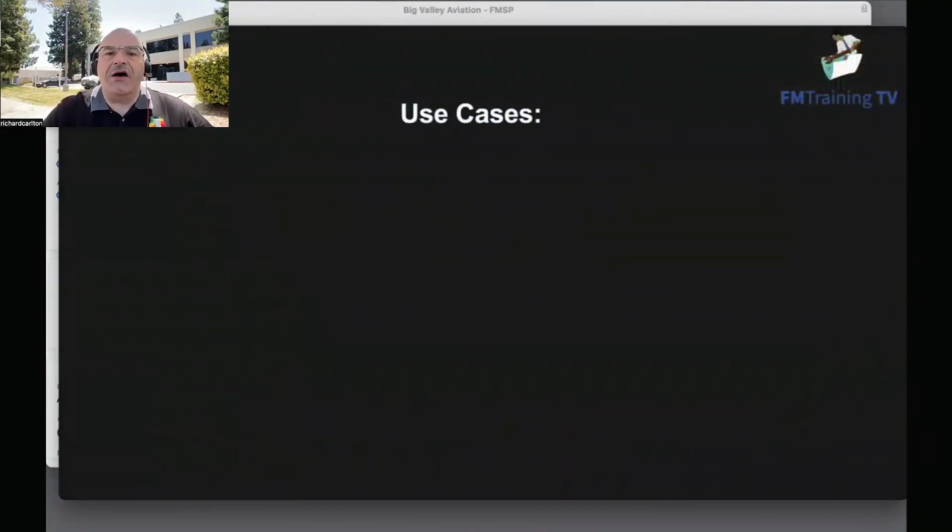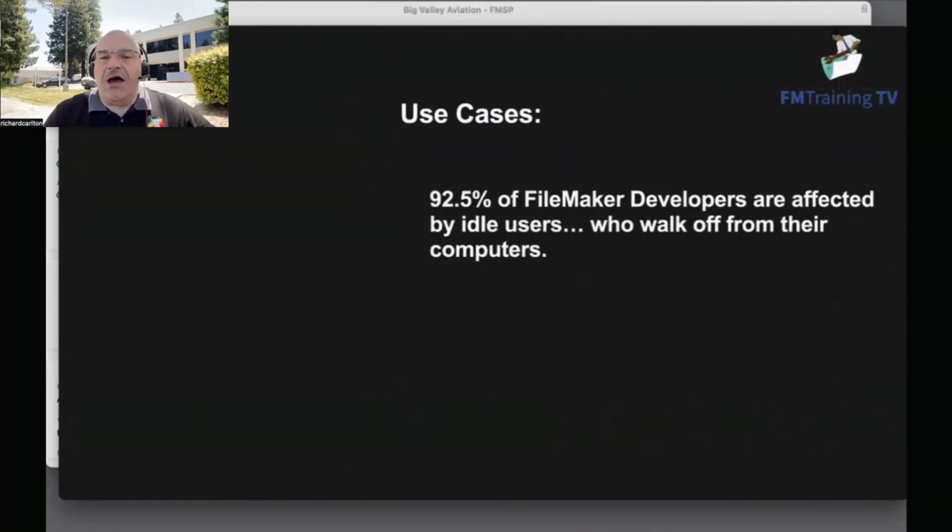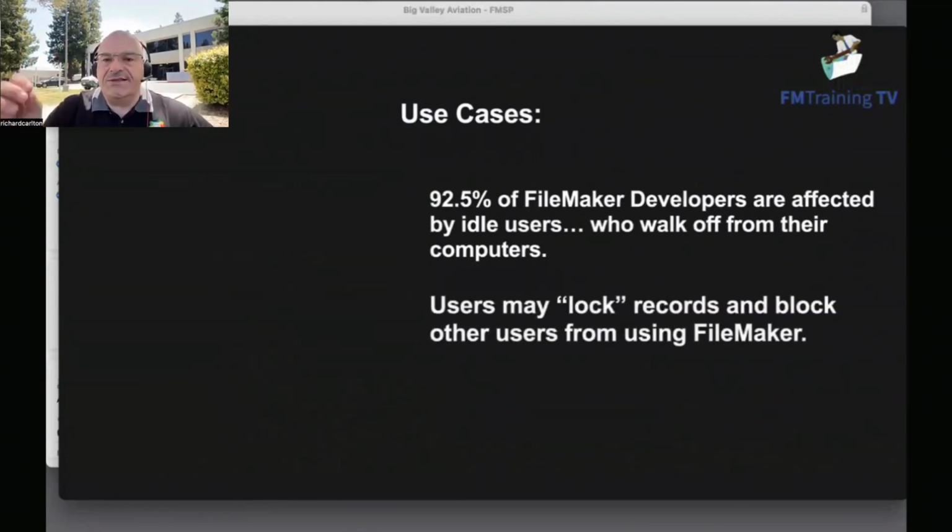So first off, use cases. We did a survey this morning, and we talked to 5,000 FileMaker developers, and 92.5% of those developers reported that they are affected by idle users who walk off from their computers. That's a concern. The question is, what happens with these users? A lot of times they walk off and don't come back, or they take a long lunch, or they go on vacation, or they're gone for the weekend, and they tend to lock records in FileMaker. The record locking, as you're probably well aware, causes other people to run into error messages.